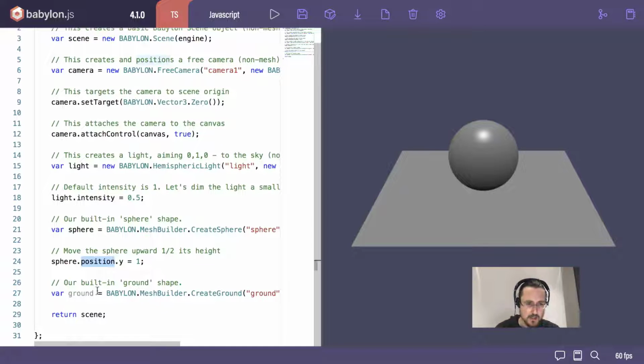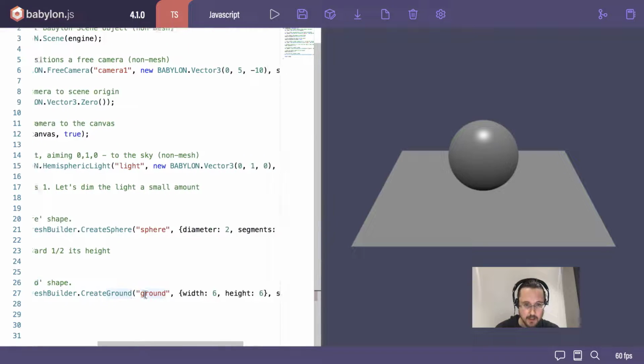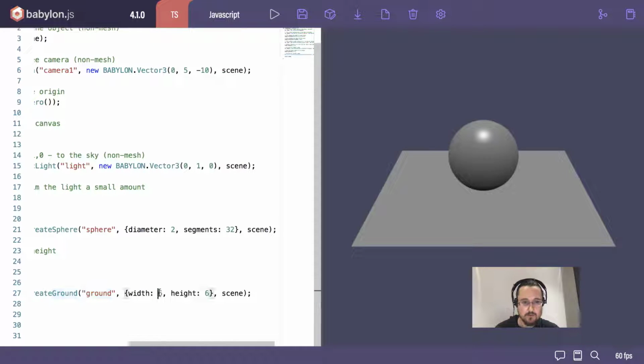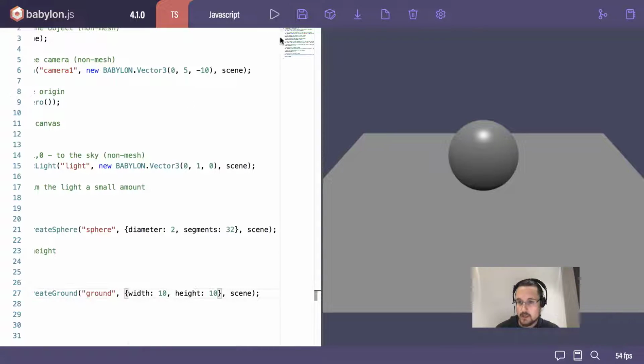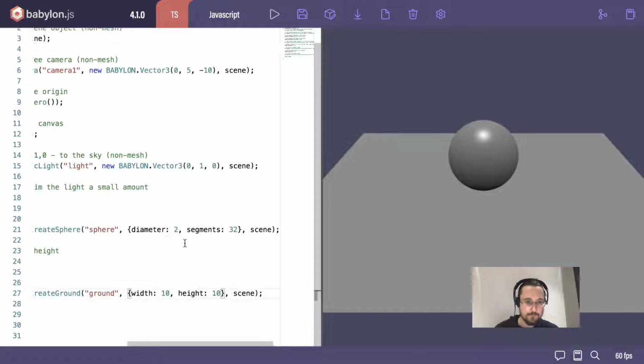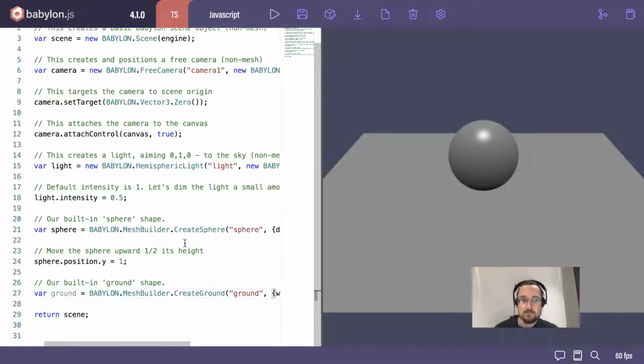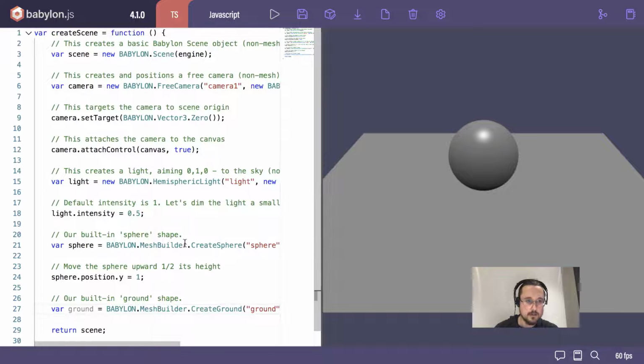And lastly, we're creating this ground plate. And the only thing we need there is to define the size of it. It's 6 by 6, but we could also make it 10 by 10 if we wanted to, if we want to make it bigger. And as you see, it's a bit bigger. So that's great. We can just slowly start to learn all of these 3D concepts.